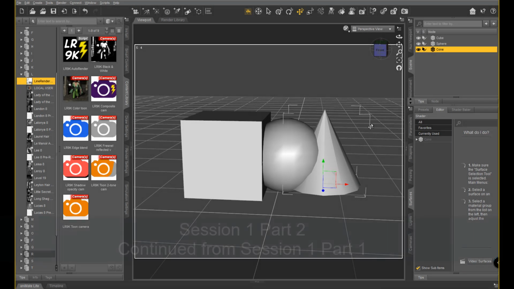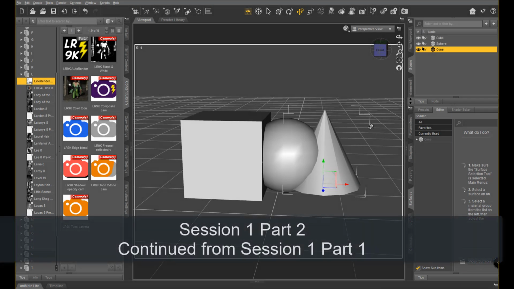Welcome back to part 2 of session 1, setting the stage with LR9K. We are here with Jonathan, who is a creator of LR9K, and so far we've demonstrated its use with intersecting primitives.